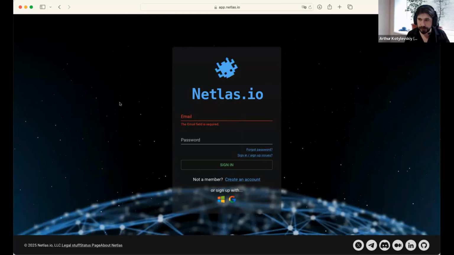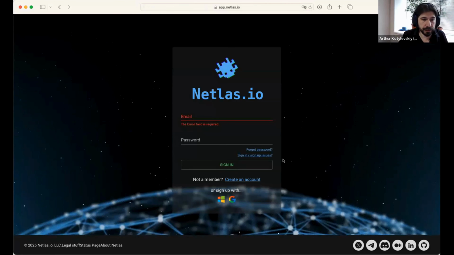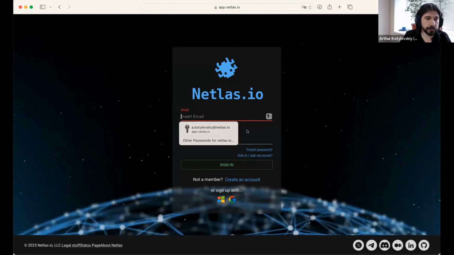If you already have an account, you just log in as usual. If you are new to Netlas, you have to change your password. For this, you should go to app.netlas.io/login, and here you can find a link, forgot my password. You just click it and follow the standard procedure to set a new password.